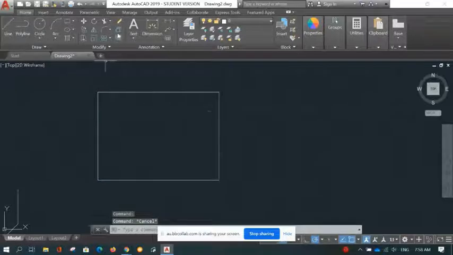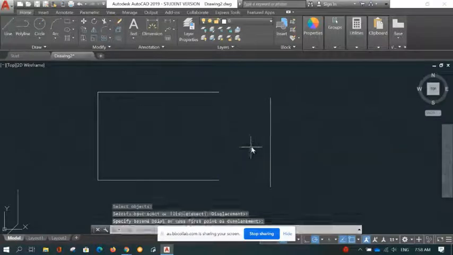So what can we do? Just press explode and select the line and press spacebar. Once exploded, all the polyline will be separated and become a single line for each. Let's try moving this for each one of it. Okay.